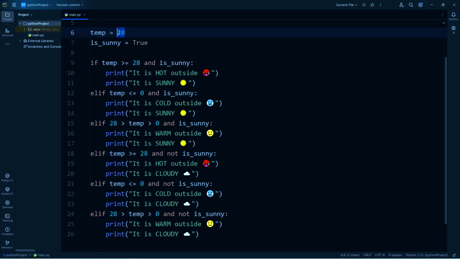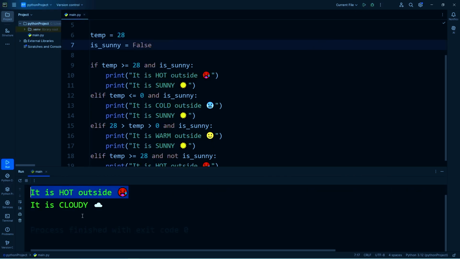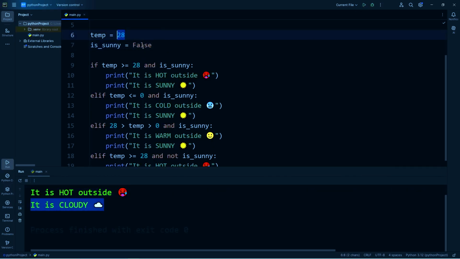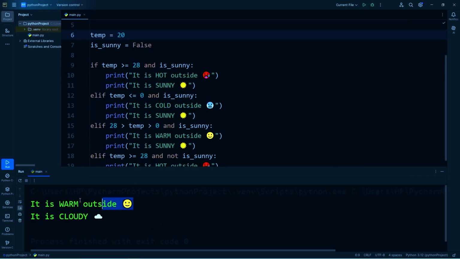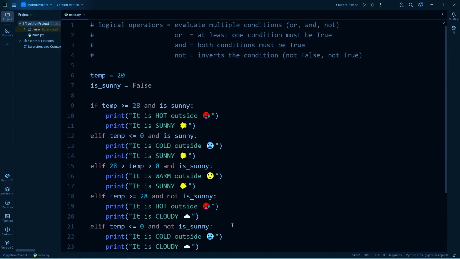Okay, let's say our temp is 28. Is sunny is now false. It is hot outside. It is cloudy. What if our temperature was 0? It is cold outside. It is cloudy. What if the temperature was reasonable, like 20 degrees Celsius? It is warm outside, it is cloudy. So not, it inverts the condition. If it's true, it's now false. If it's false, it's now true.